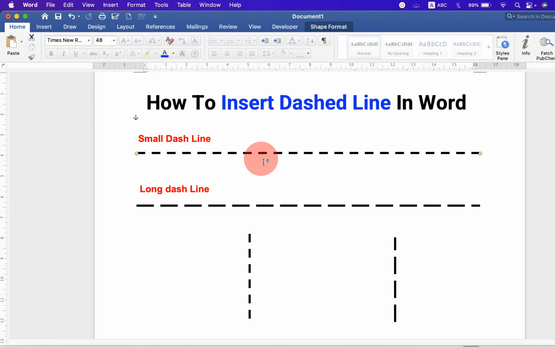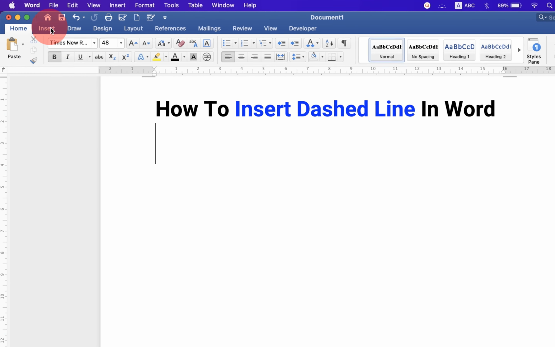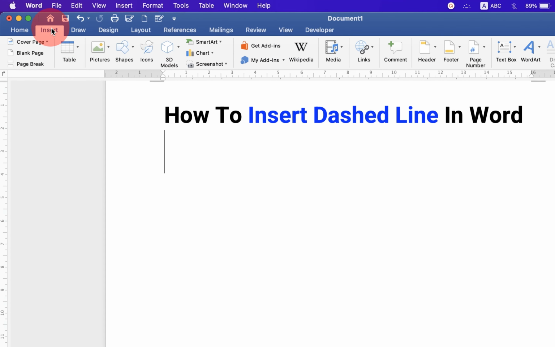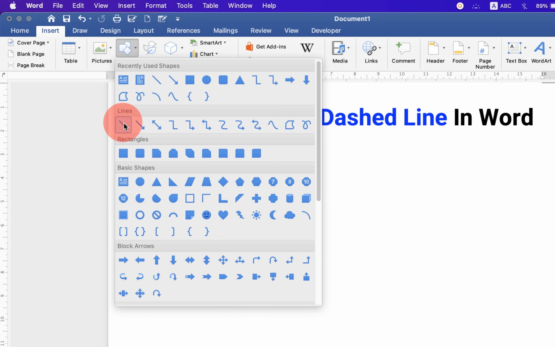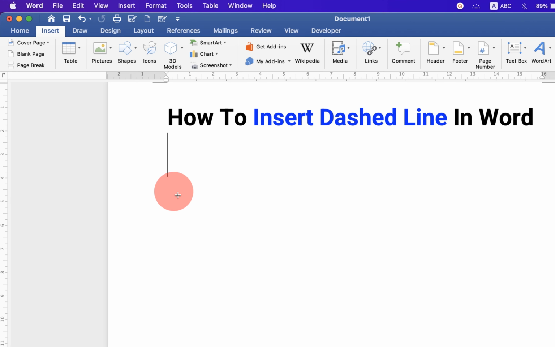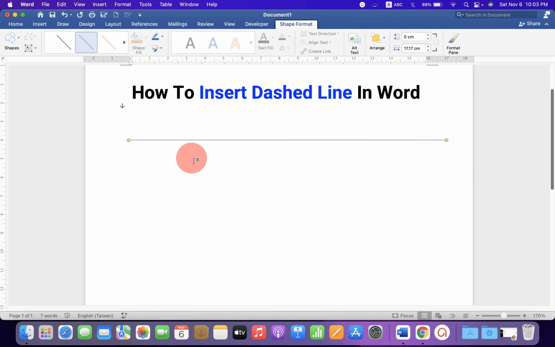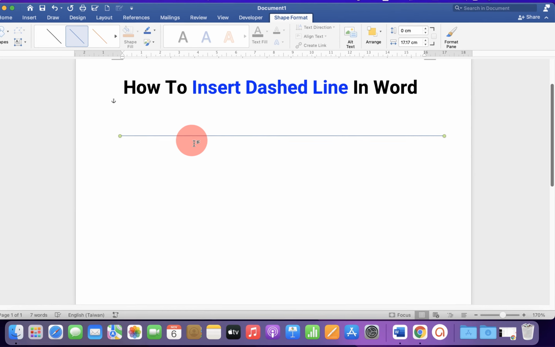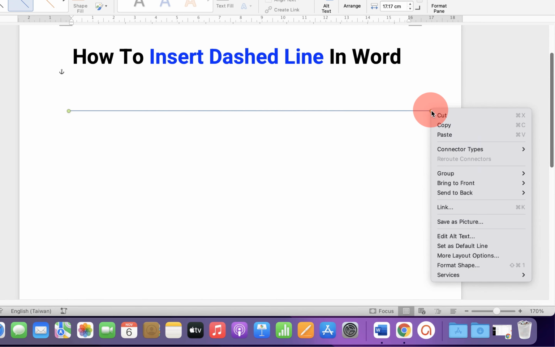Let's get started. To draw dash line in Word, go up to the Insert option and you will see the option Shapes here. Click on the drop down and under the Lines select the option Line. Now press Shift on your keyboard to draw a straight line. By default this is a thin blue line. Now we will convert it to the black line and then we will make it dashed line.